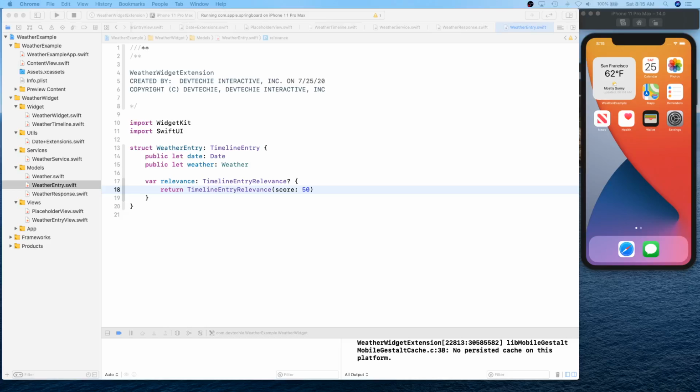Hello and welcome back. In this video, we're going to be looking at supporting different families for the weather widget that we created in the last video. If you haven't checked it out, please check it out before continuing because we're going to build up on that example. All right, with that said, let's go ahead and get started.